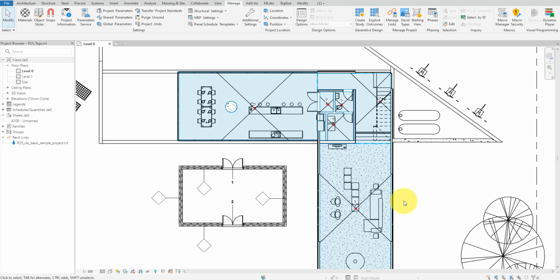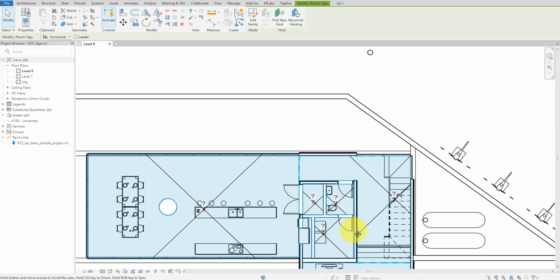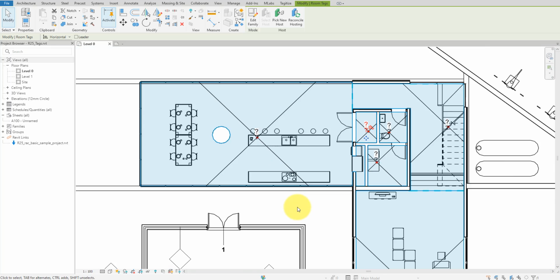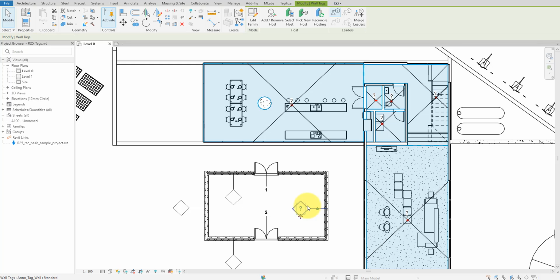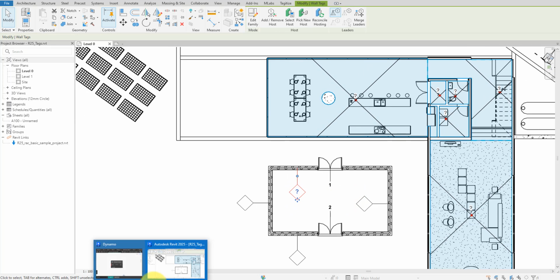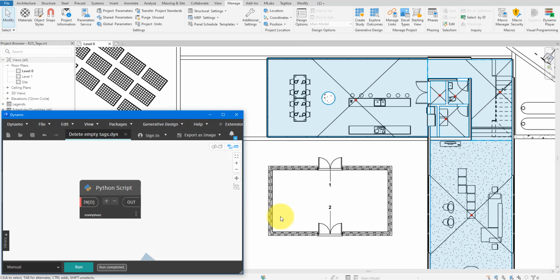Does it take you ages to find and clean up empty tags in your Revit model? Let's see today how to quickly find and delete all those tags that only show up as confusing question marks. As an example, I have in this Revit view several empty tags. To easily detect and delete those, let me quickly open and run this nice little Dynamo script. There we go. All invalid tags have been cleaned up in less than a second.